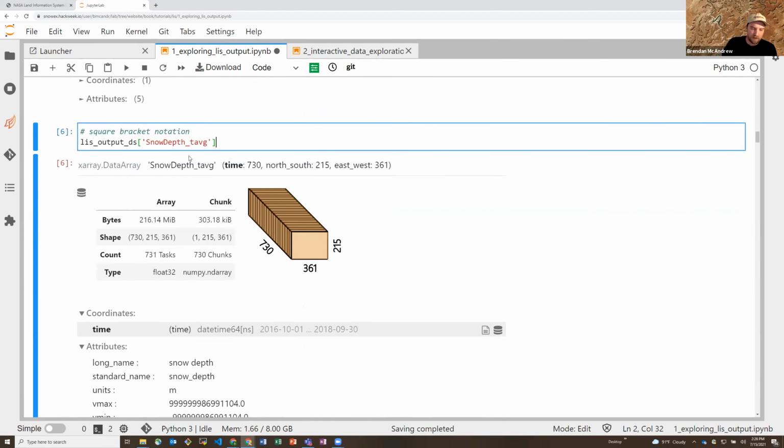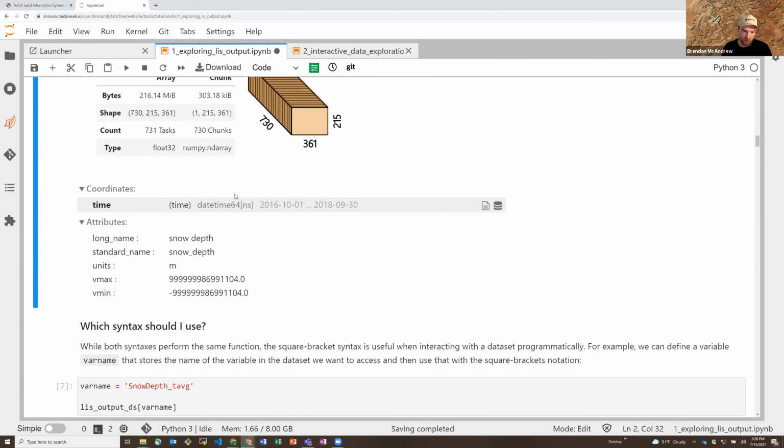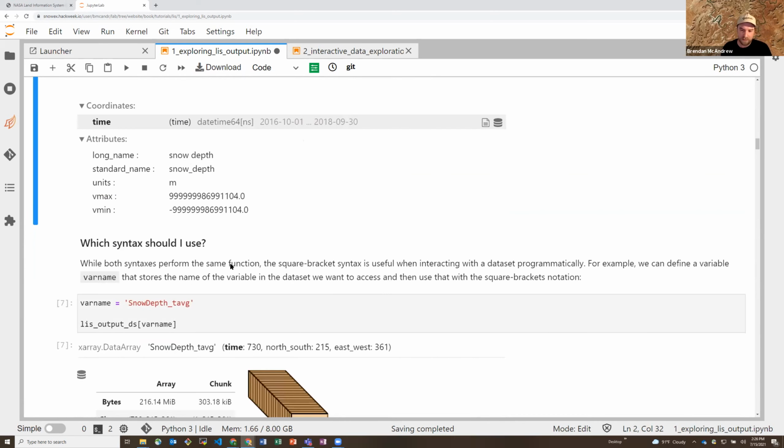Gives you the same exact output as the dot notation. So you might be asking, which syntax should I use? They both perform the same function generally. But I would say that the square bracket syntax is a lot more useful when you're interacting with data programmatically.